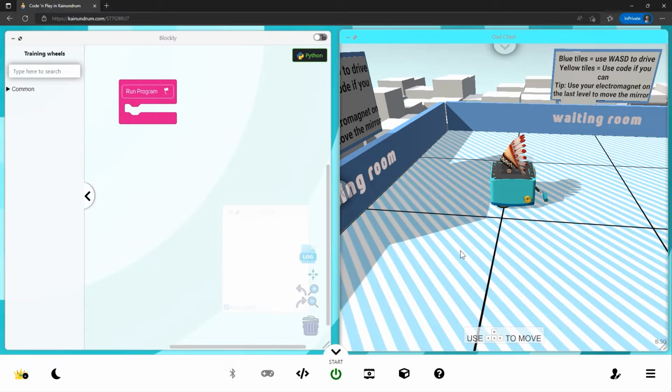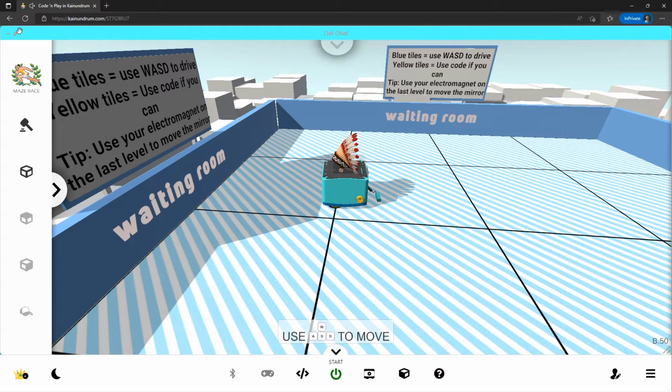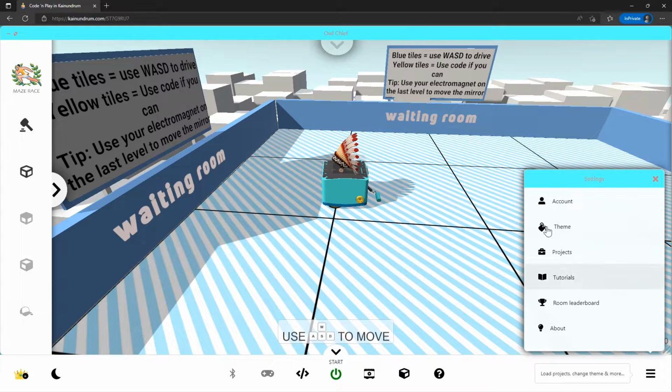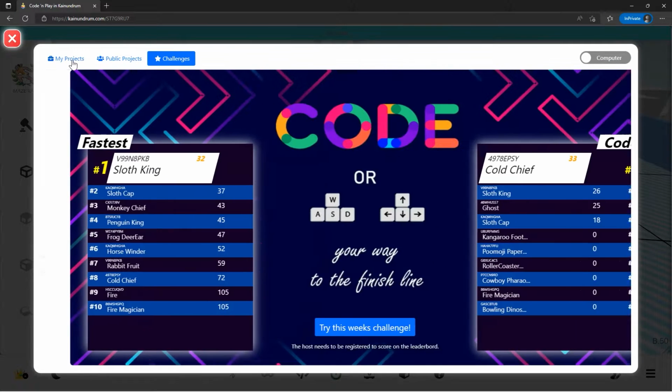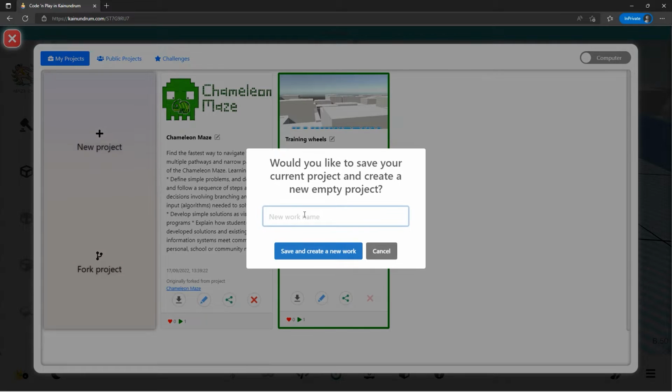Right, let's get started in the level editor. Now, if you're serious about creating games, what I suggest you do is maximize the 3D window by clicking this icon up here. Next up, we're going to go to projects and we're going to create a new project. Go to My Projects, click New Project. Let's call it Kiwi's Maze.